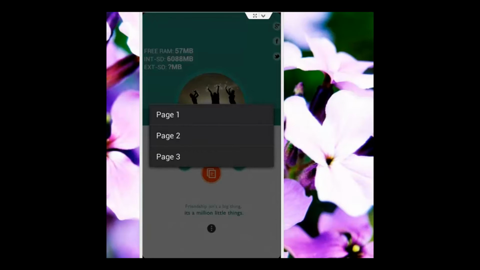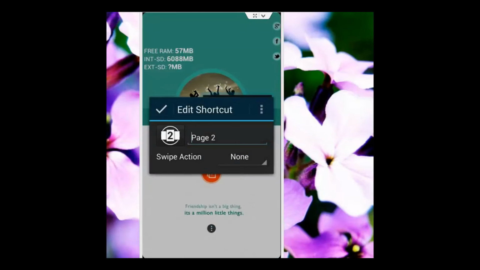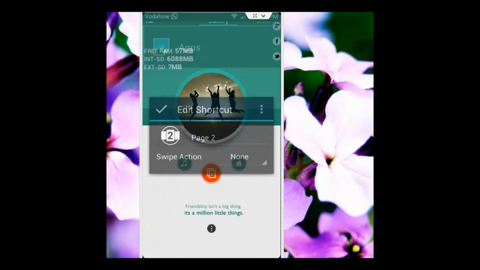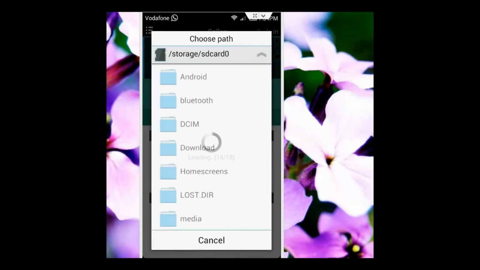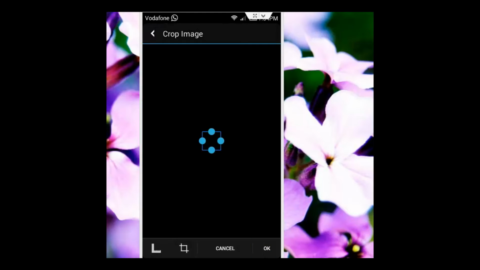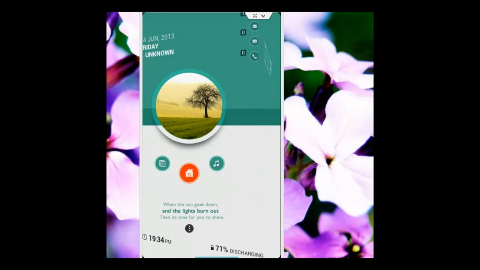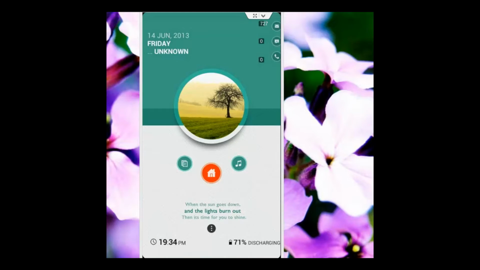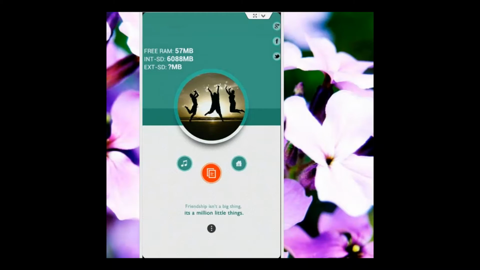Jump to page 2, which is a home page. Right here, edit, go where your blank png is, press OK, and then there you go. So that's how the jumpers work. Hope you guys have got it. This completes our third page.